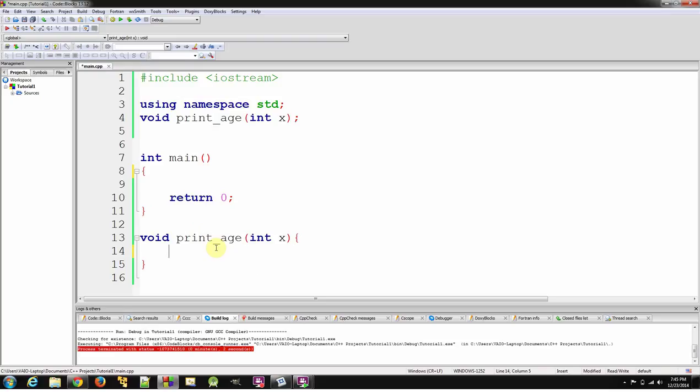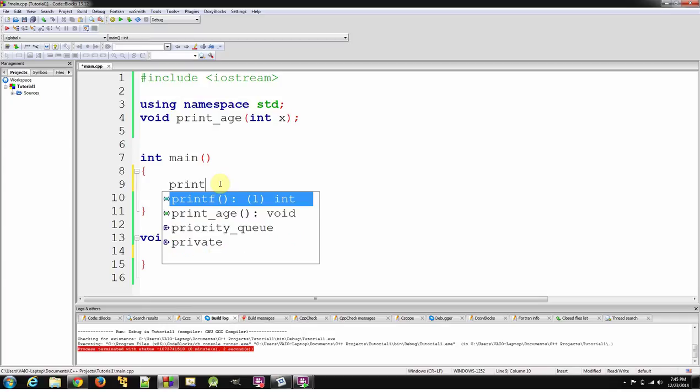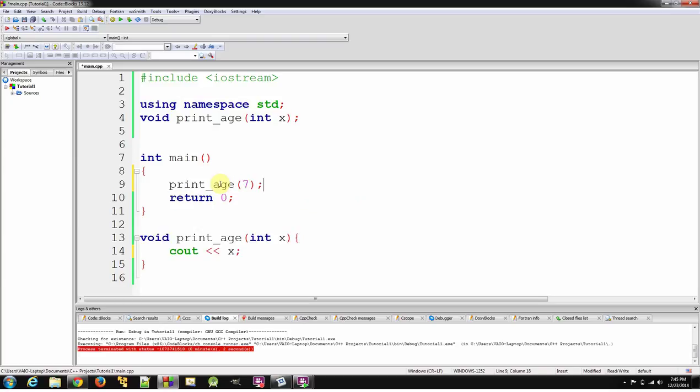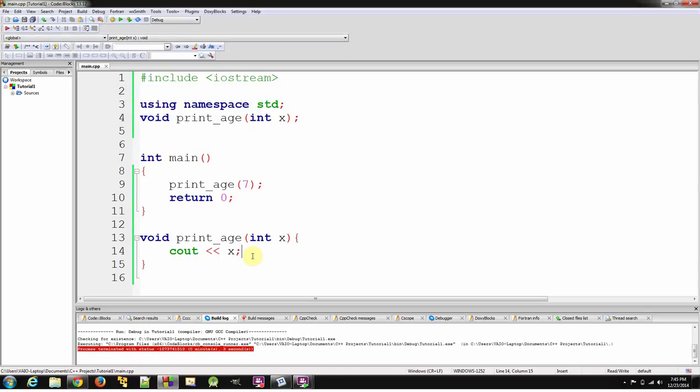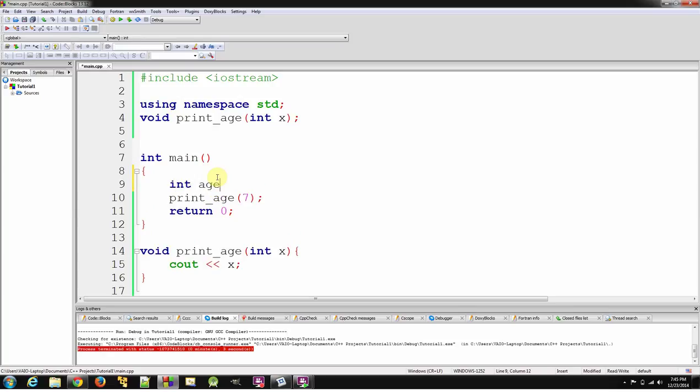What we'll do is we'll just say cout x, and if we run this, if we say print age 7, we will see that it prints out 7. But what happens if we make a value, int age equals 7, and we pass in age? Here it's going to print out the age that we pass in. It'll print out 7.